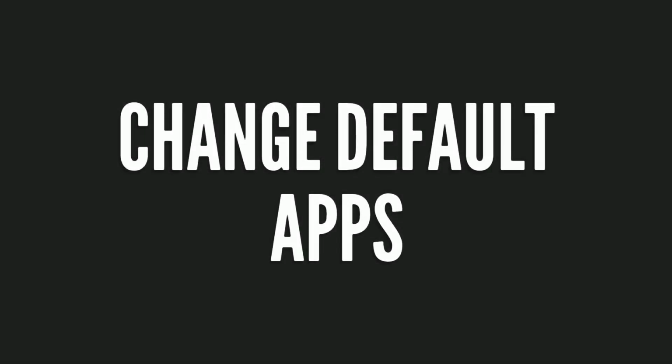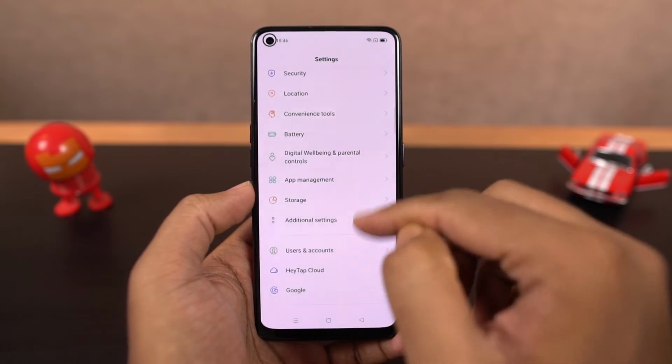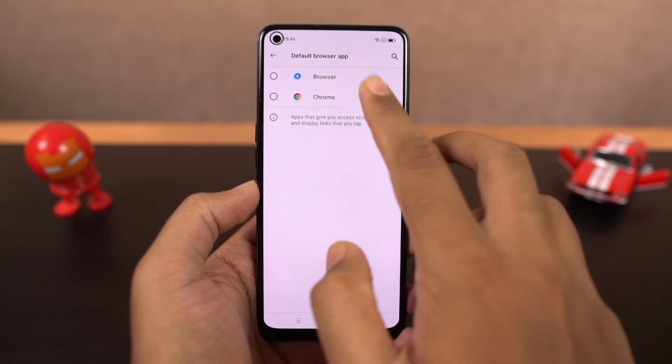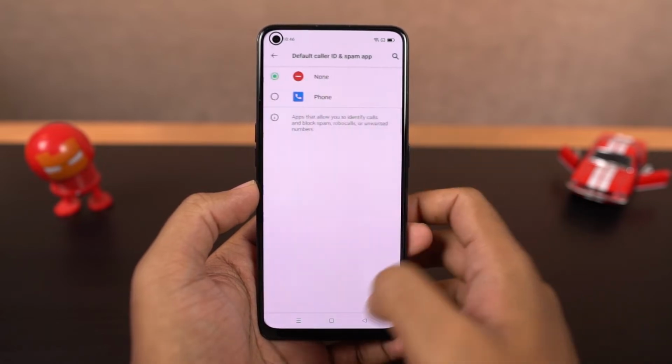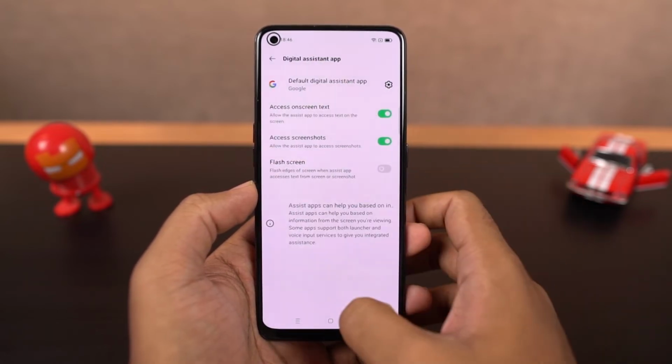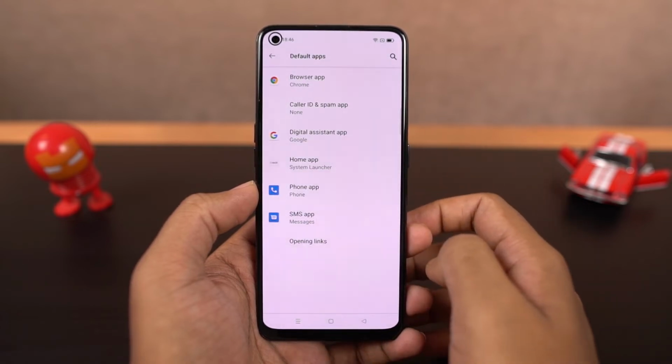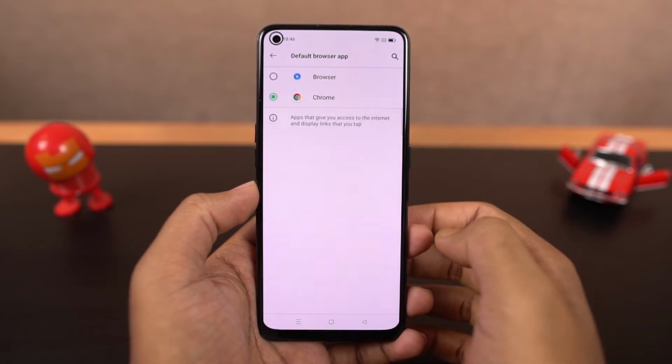Next, I'm going to show you how you can change your default apps, whether you want to change your default launcher, default browser, or anything. For that, we need to first go to settings. Once you're in settings, select app management, then select default apps. Now from this page, you can change your default launcher, default SMS application, browser, and so on. I would definitely recommend you to change your default browser to Google Chrome.